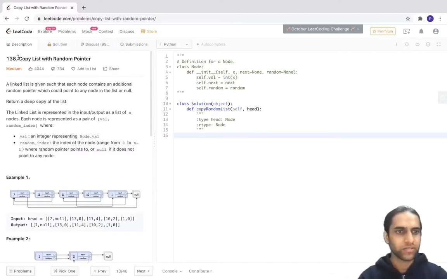Hi everyone, let's solve this problem, copy list with random pointer. The problem statement says we are given a linked list such that each node contains an additional random pointer which could point to any node in the list or null, and we need to return a deep copy of the list.